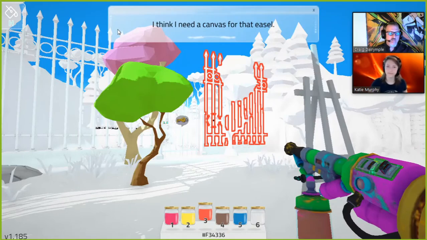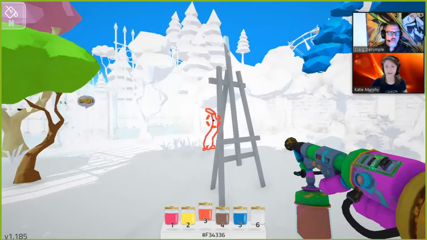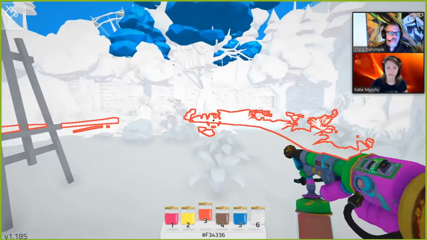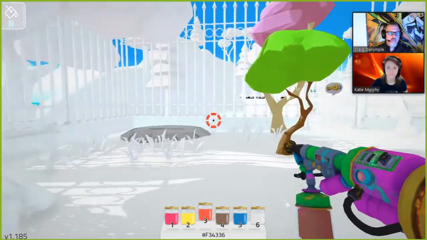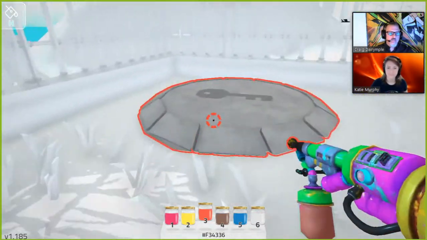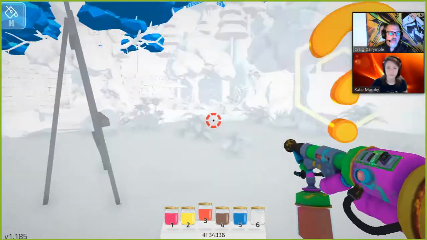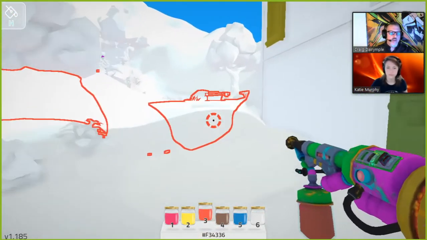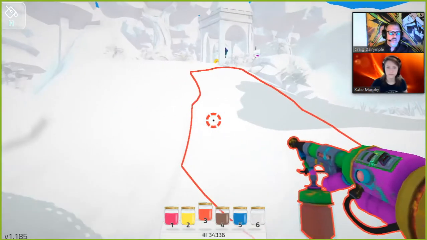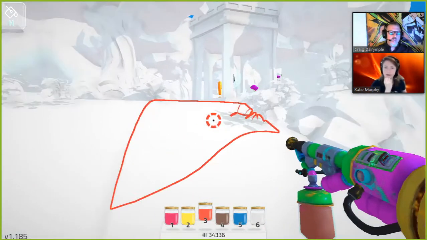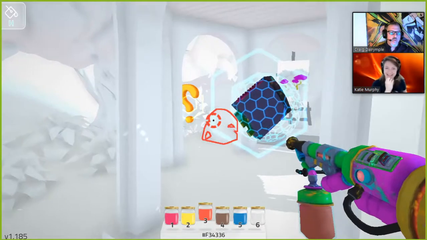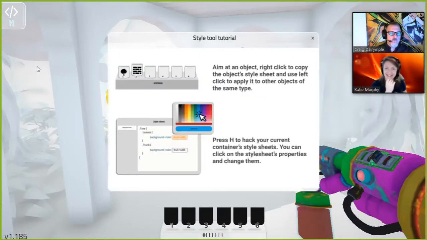I need a canvas for the easel. Yes, that easel looks very empty of a canvas. What's this? Oh, another key. So that's the key to the door, right there. I remember the door's over here. So I've got to find something. I saw some color up here and I didn't think it was mine. Yeah, okay, right here. New hexadecimal tool.